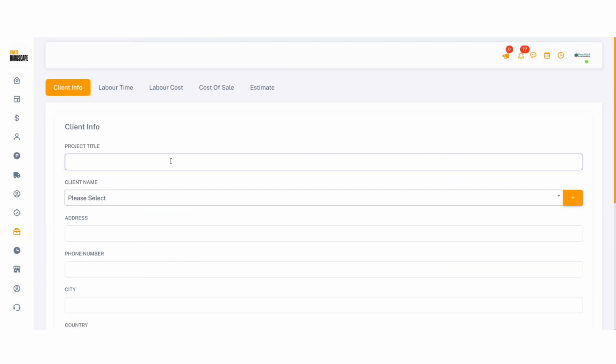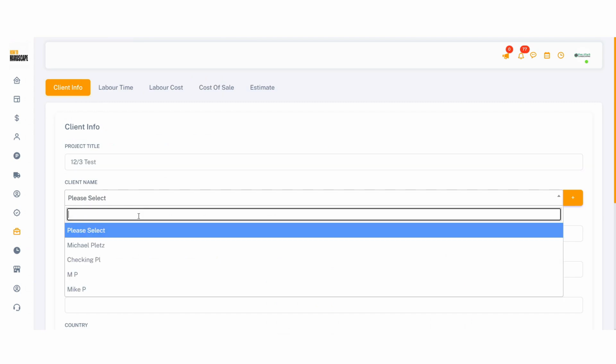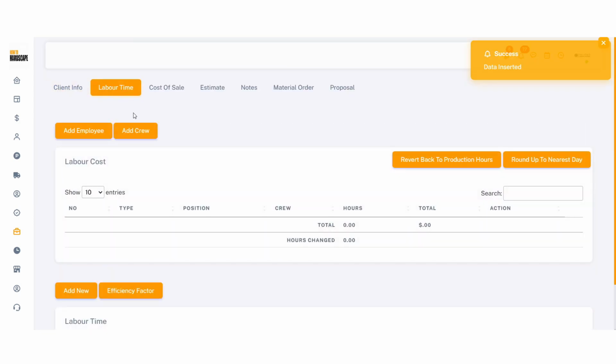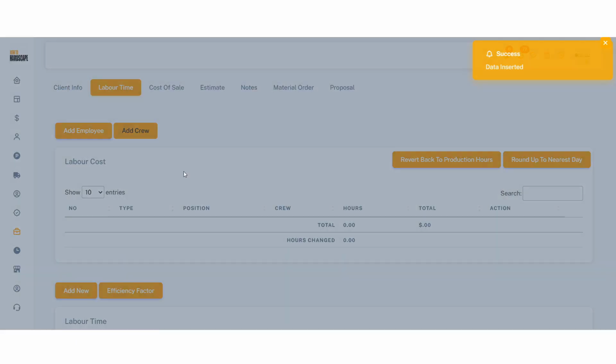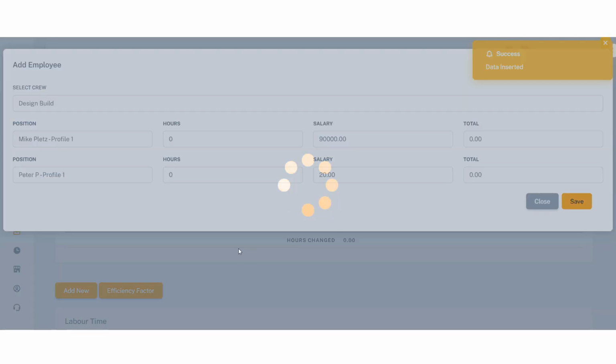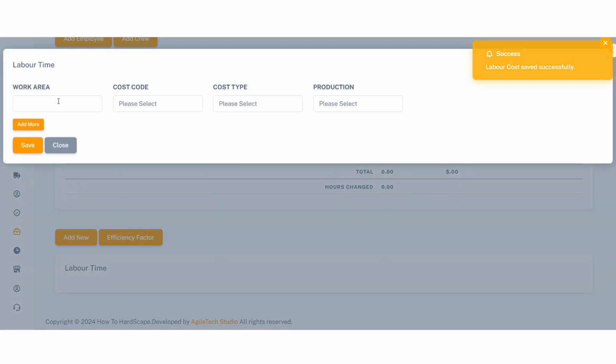We're going to give it a name of 12.3 test. We're going to choose a client that it's associated to, a quote date when we are quoting this, who prepared it, and from what budget we're preparing it from. We can go to the labor time now and add any employees or crew members to this project. I'm going to choose my design build crew and click save. And then we can go ahead and start to add labor time.